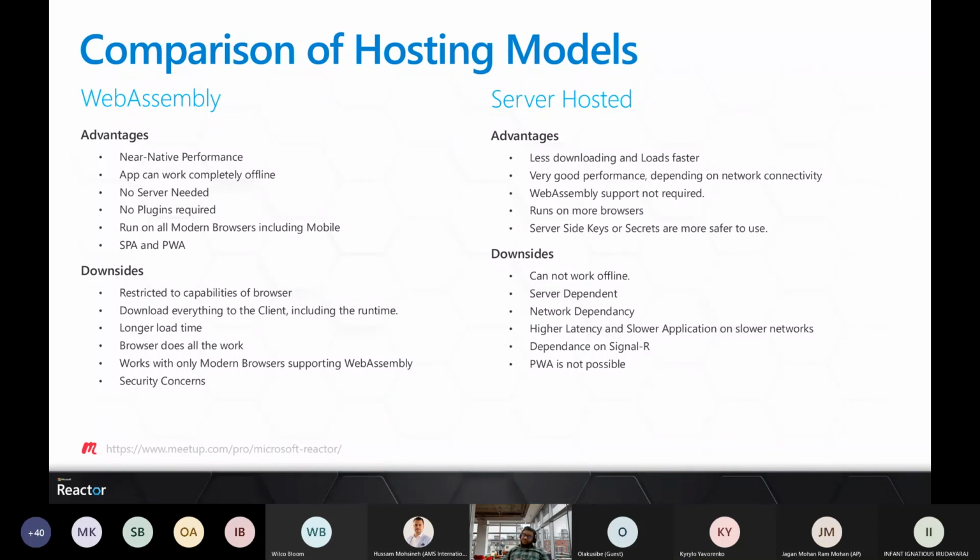Browser does all the work. That means the client does all the work. So if your application is feature-rich and processor-consuming, of course, it may affect the performance based on the capability of your laptop or PC or mobile or whatever. The end user's browser and machine capability will be affecting the performance of the application. When we consider the detailed downsides of WebAssembly, this comes.